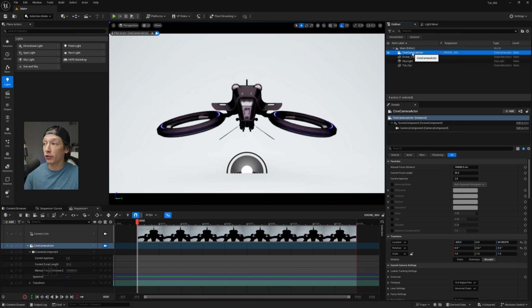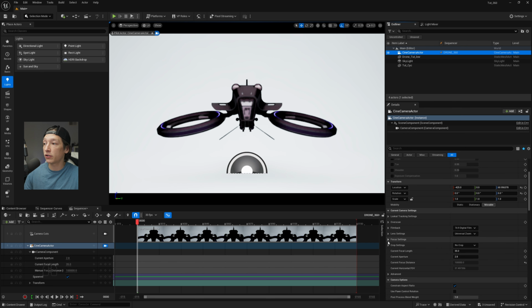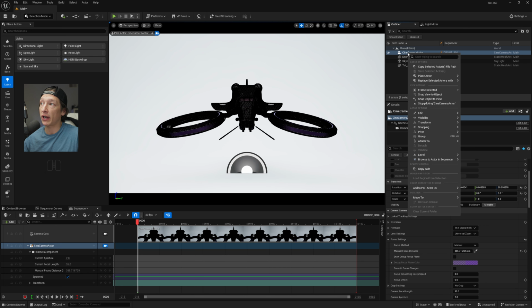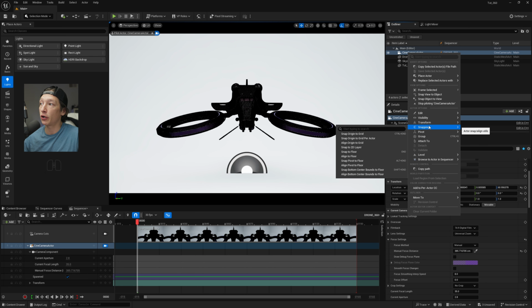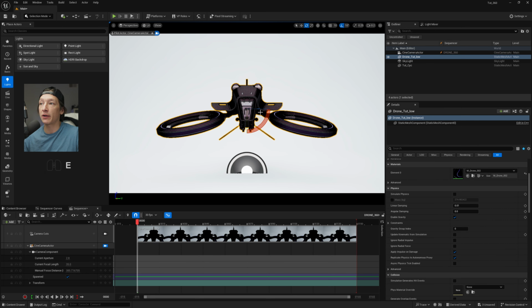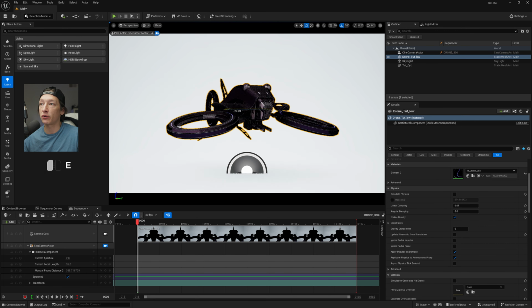Now we can make it less blurry by going into our camera right here and then scrolling down onto our focus settings, and under the manual focus distance we're going to click the little eyedropper and focus. Like so. Now with this camera shot composed, I'm going to go ahead and right click on my camera, go to transform and lock actor movement. That'll just make it so that we don't accidentally move our camera as we rotate our drone.